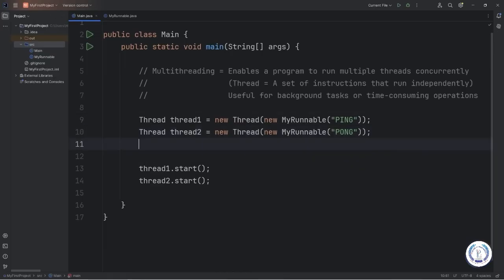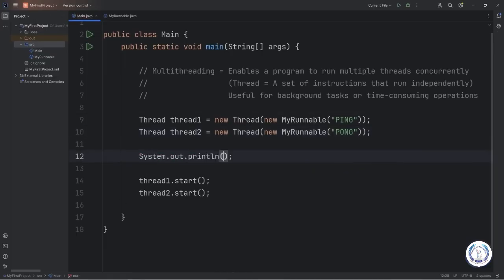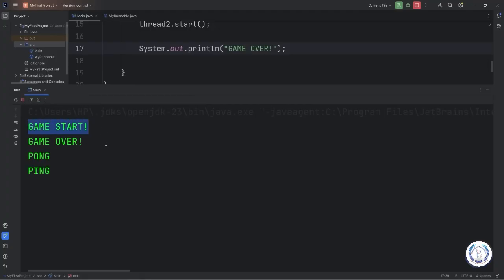Before we start the threads, let's say game start. There's one more thing I want to show you. After we start the threads, let's try and say game over. Here's what happens. Game start, game over. And our two threads are still running.